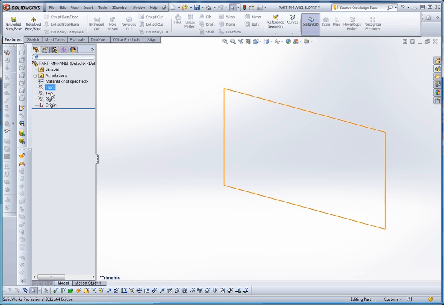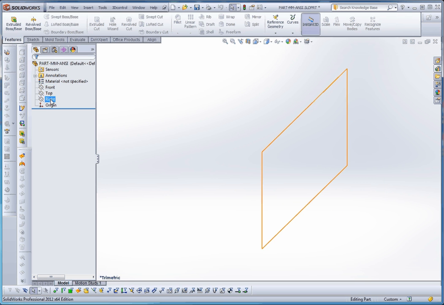SolidWorks starts you with the front, top, right plane, and the origin. This is a test question. The front, top, and right plane, the intersection of those three elements, those three planes, is a point, and that point is called the origin. That's the center of the SolidWorks universe. Know that concept.